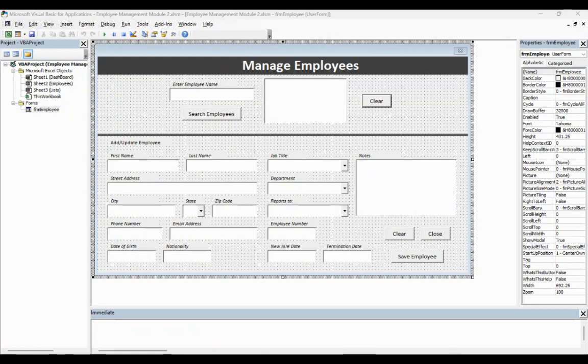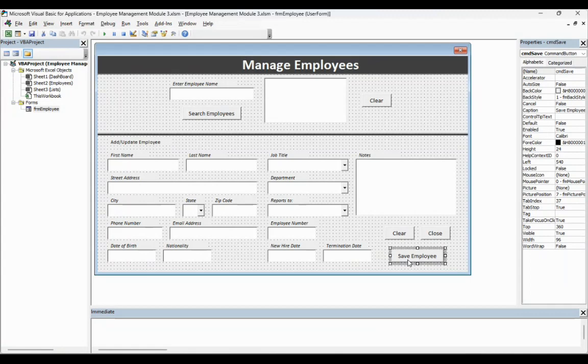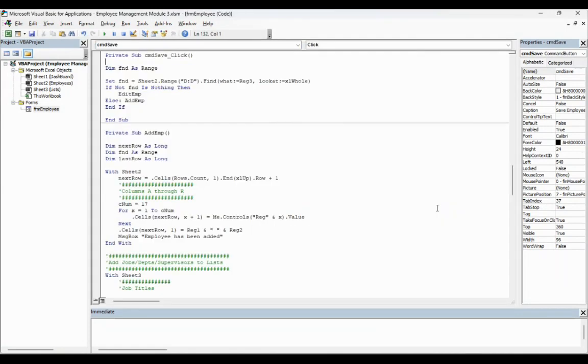So let's VBA. We want to start this off by adding a new employee. Well, when we add a new employee, we enter in all of the data. We're going to click Save Employee. The Save Employee is going to either add the employee or update an existing employee. So it's got a decision to make, and let's look at that decision.